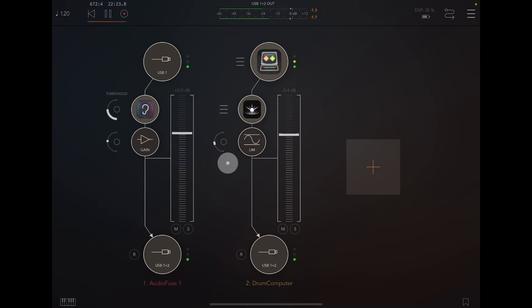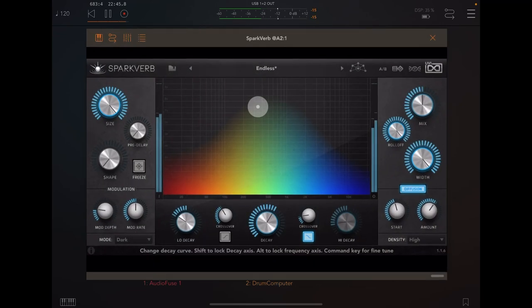Thanks very much for joining me while we took a look at DrumComputer and Sparkverb. You can have so much fun just playing around with, well, you don't need to use Sparkverb, you don't need to use DrumComputer, you can mix and match anything you like, but these two in particular, and I think Sparkverb's really, really good.